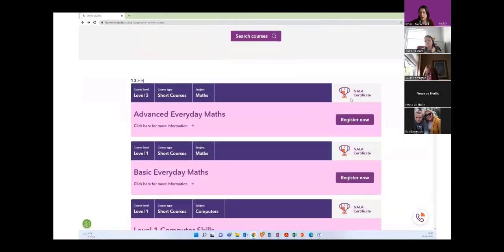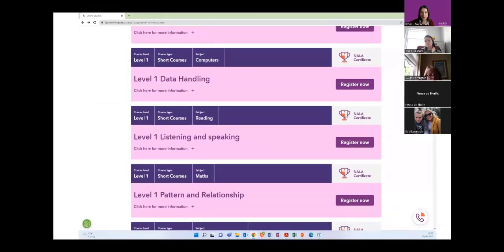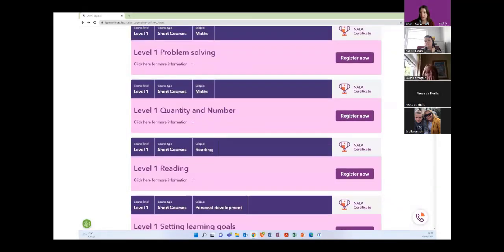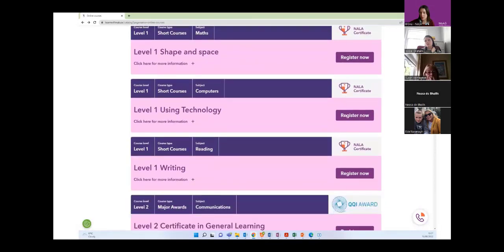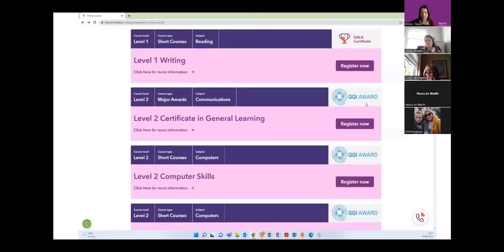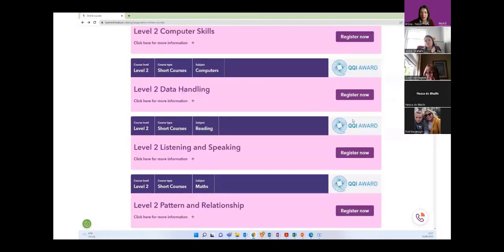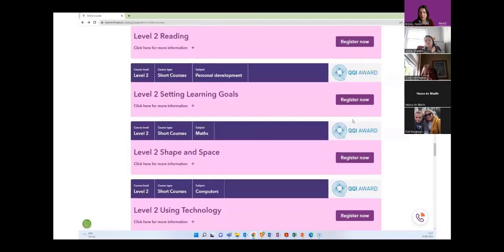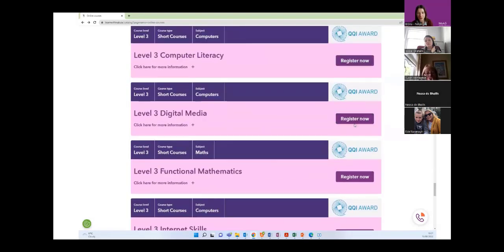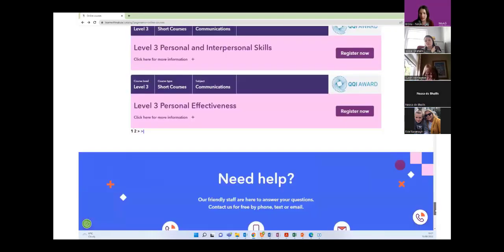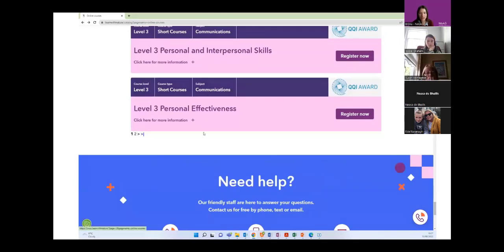And I'm just showing you here the range of courses. You'll know then on the right if it's a NALA cert or a QQI award. Here we're coming into the level 2 and you can see all those. And I'm just scrolling down here so you can see the breadth of courses. So there are over 50 courses offered, and there's a second page there as well. So there's really all sorts.